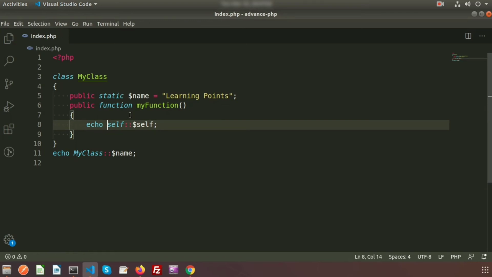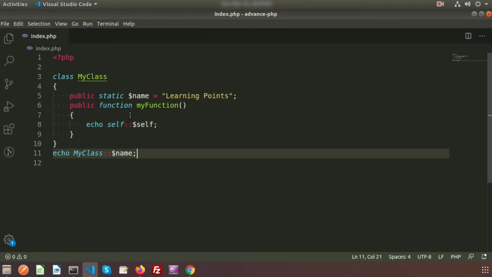Before that, to call any function we need to create an object of the class. So suppose I am creating an object, $obj, and using the new keyword we can create any object.